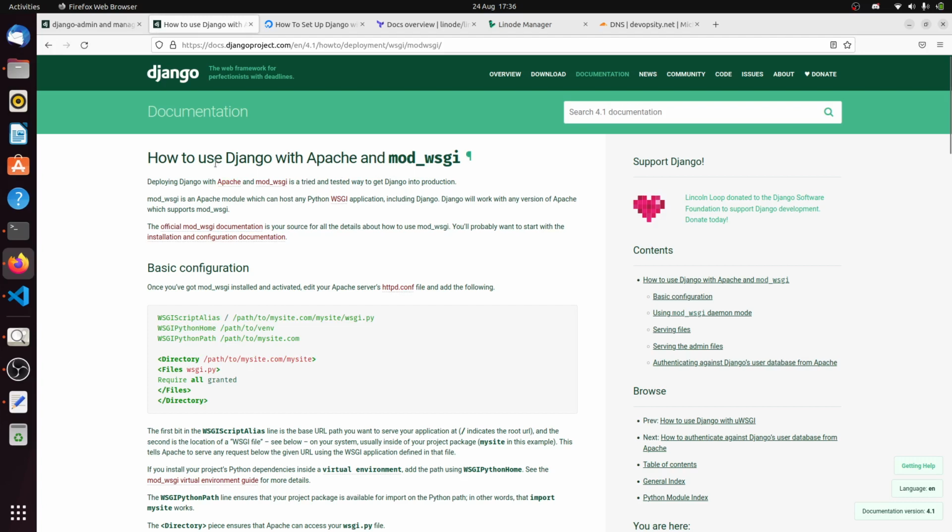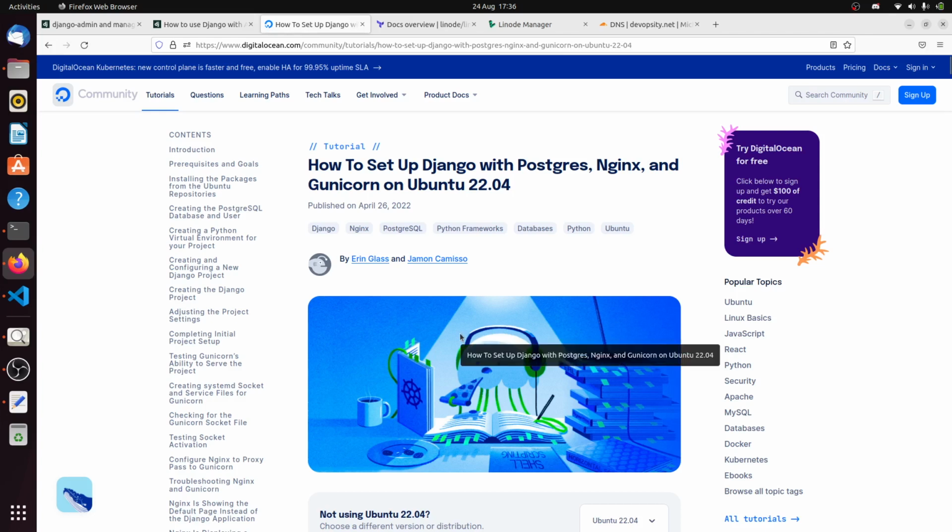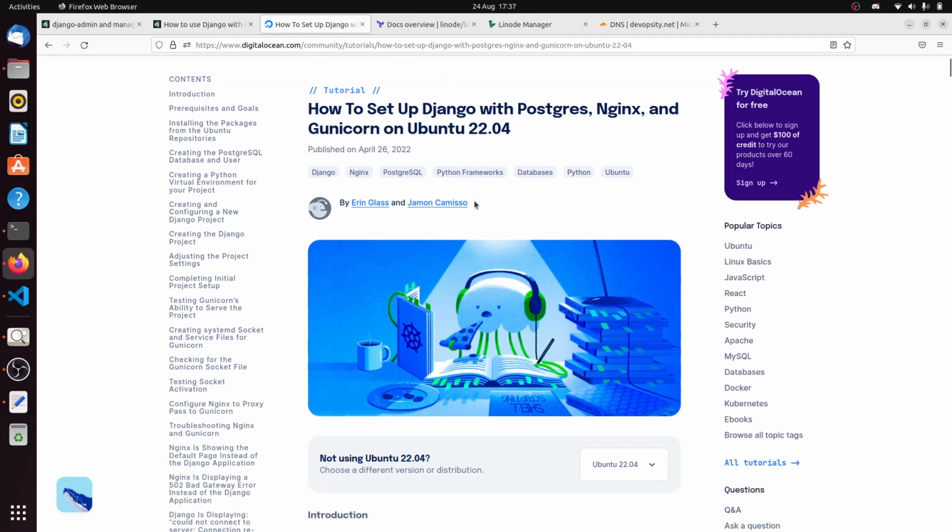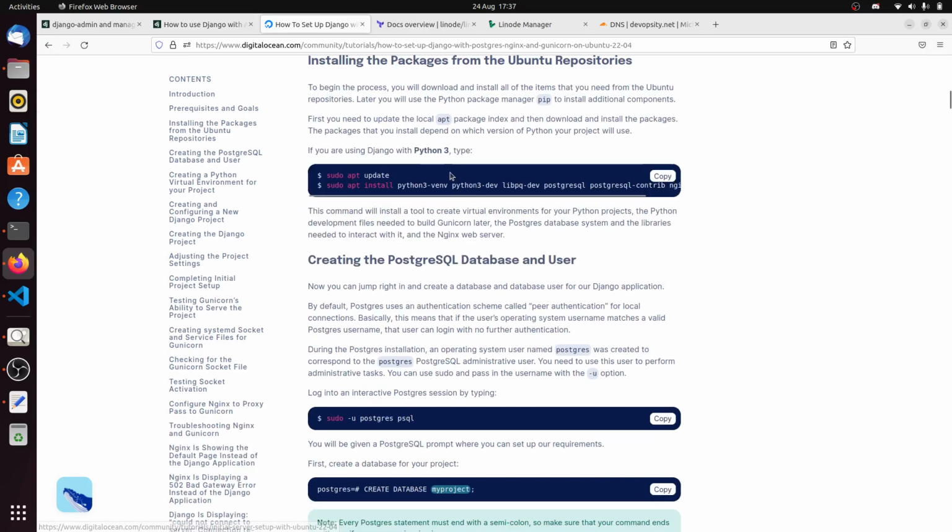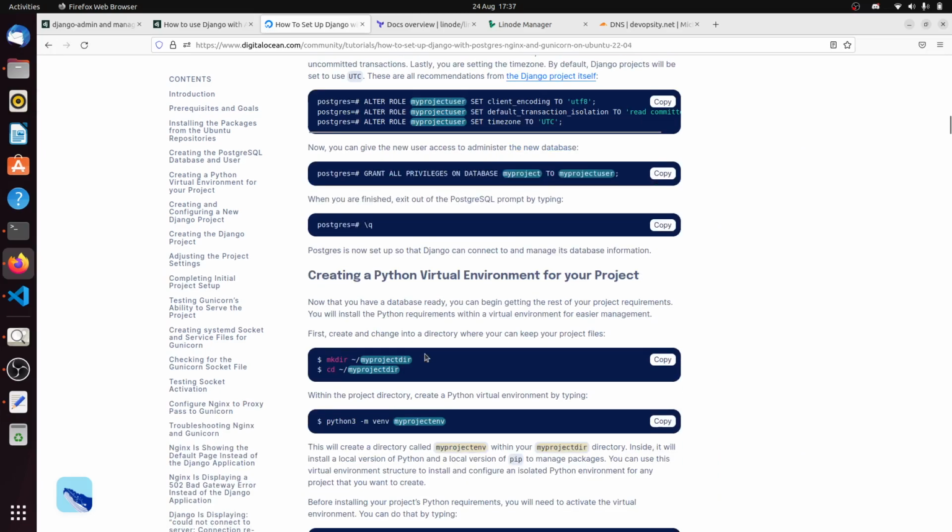All right. In my case, I'm going to use another alternative. I'm not going to use Apache. I'm going to use Nginx, and I found a very interesting tutorial. This is a DigitalOcean tutorial, as you can see, on how to set up Django with Postgres, Nginx, and Gunicorn on Ubuntu 22.04. I will put the link below, because I think it's very important to check it by yourself. I did it manually, exactly as shown, and everything is working.